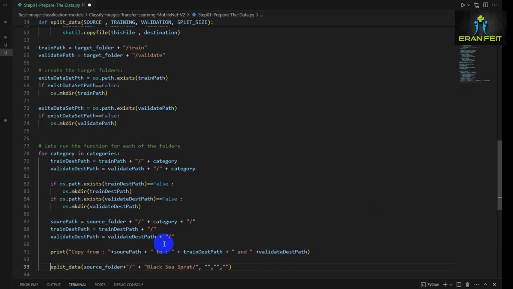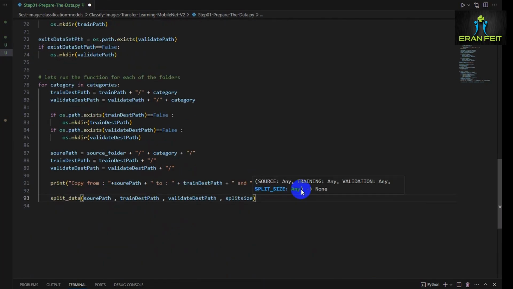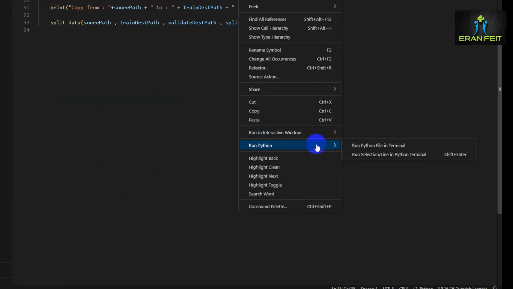And at last, of course, we have to run our function for each of those categories. So we have to send the source path of the category, the target path for the train, the target path for validation, and the split size, which is 85%. And let's run it.